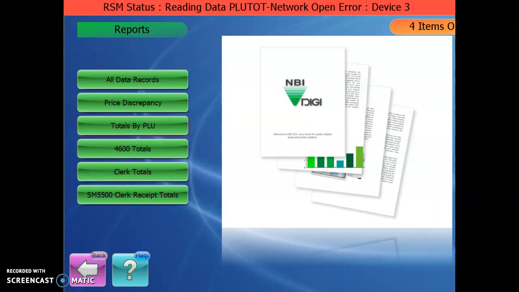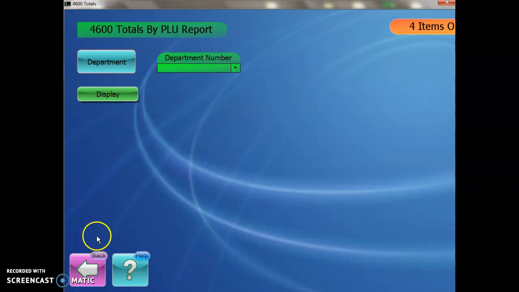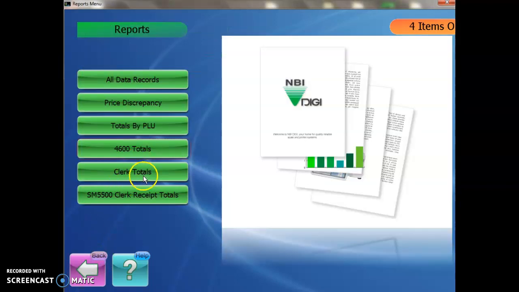4600 totals usually isn't used. It's primarily done with the 4600 auto wrapper, so this won't have any usage at this location. And clerk totals is dealing with if this were to be used as an accumulation scale, or I should say a cash register, it'll state the totals of that clerk's transactions, but that setup normally isn't used on our scales and will never be accessed, and it's the same way for clerk receipt totals.